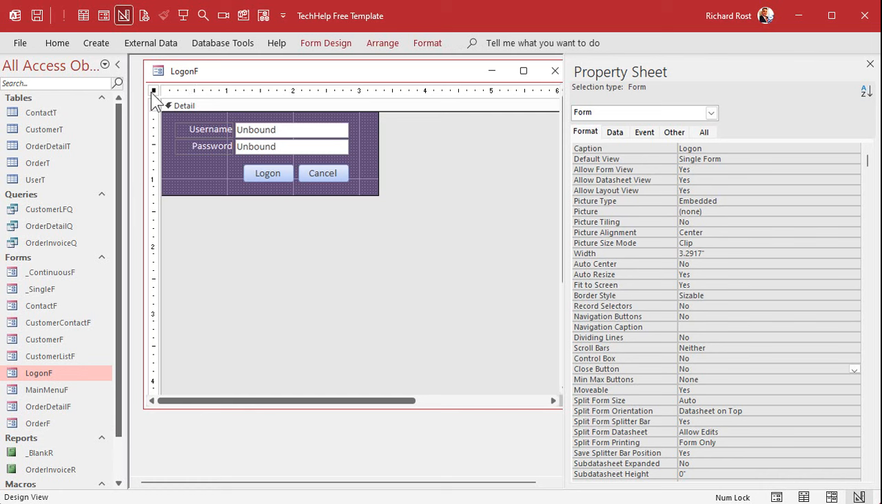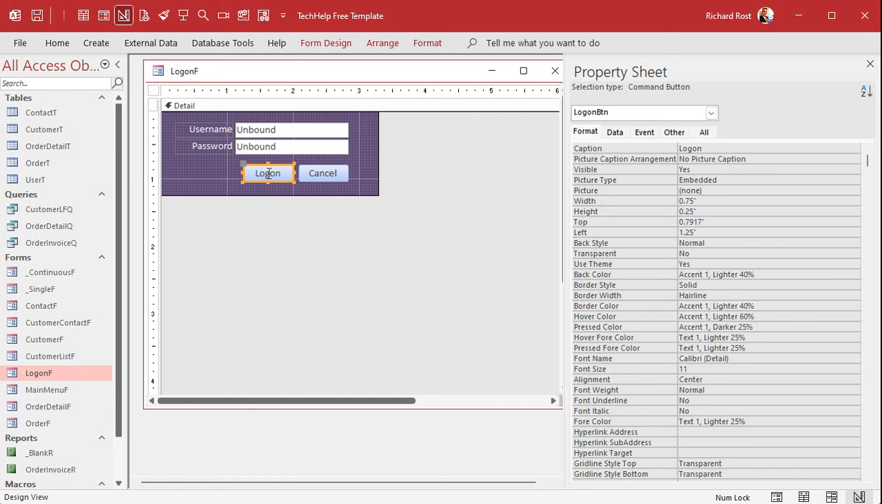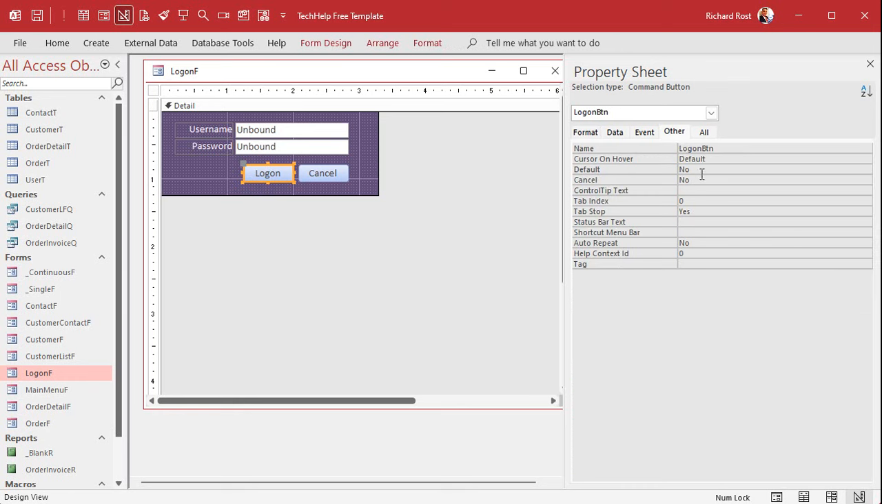Design view, come back into here. We're going to make the logon button your default button. So go to Other, set default to yes. That means when the user presses enter anywhere on this form in any field, it'll push that button. Cancel, we're going to make the cancel button. Set that to yes. So if they hit escape, it pushes that button.